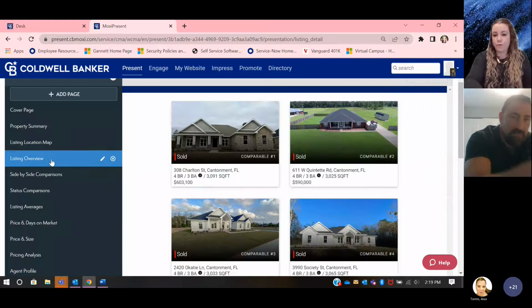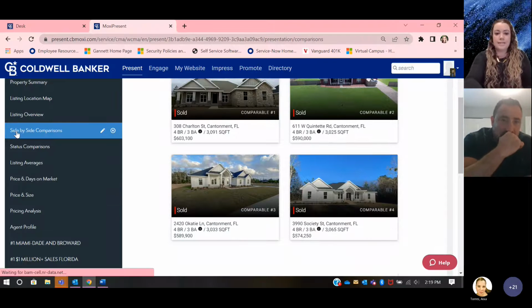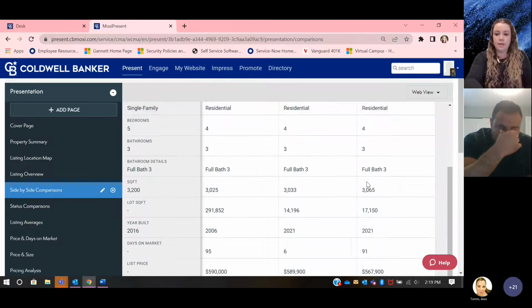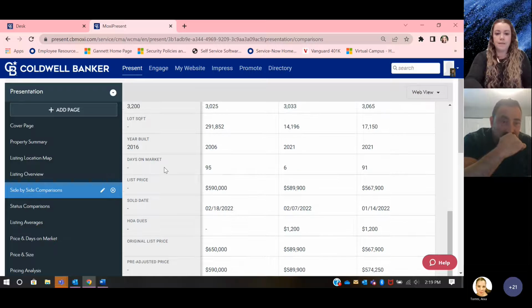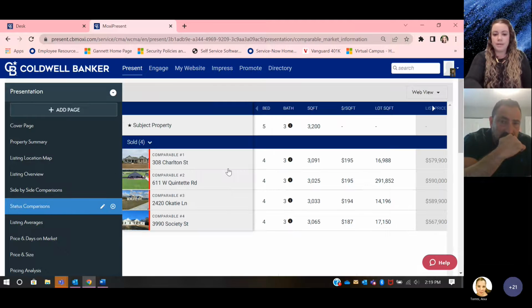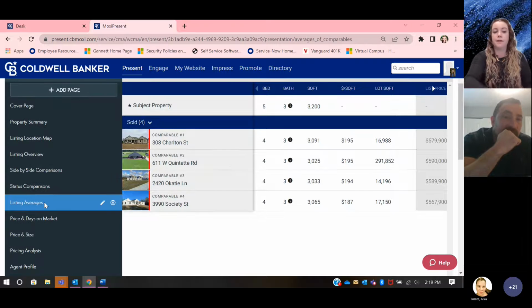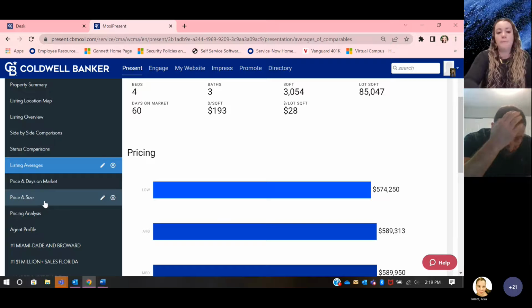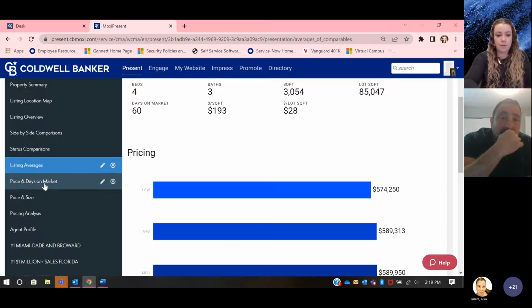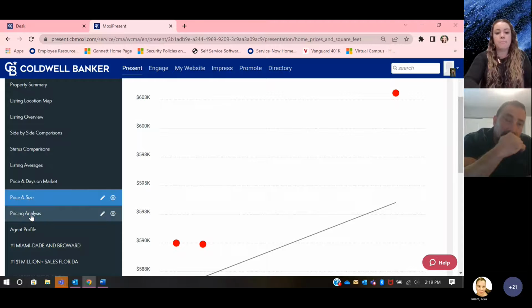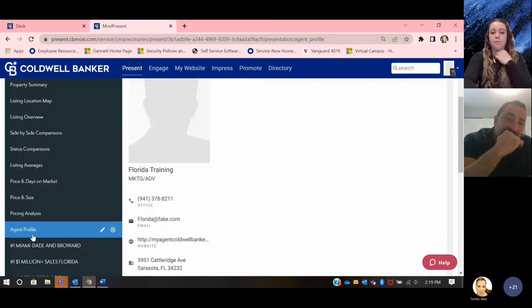You've got your listing overview. You've got your side-by-side comparison. So this is going to show us our side-by-sides, full bath, square feet. You've got your status comparison here. This is very simple in the sense this is just like a normal Moxi presentation. But we're going to get into the nitty-gritty here in a minute. And then you've got price, days on market, price and size, pricing analysis, and then you go to your agent profile.